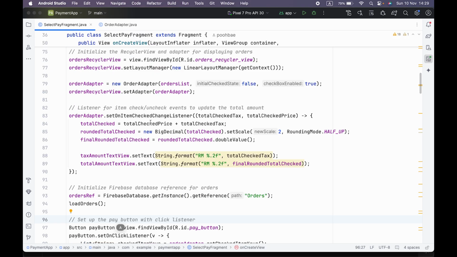This is the listener for the price and the tax. If the price or tax changes, it will change here. This code is to display the total price and tax after calculation.